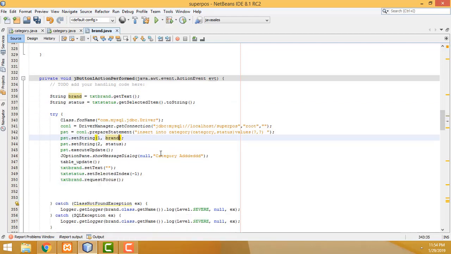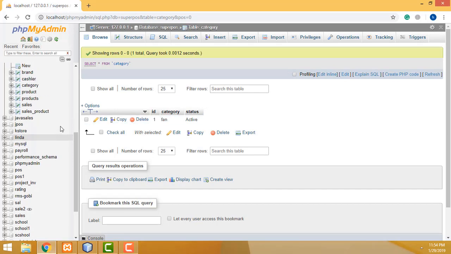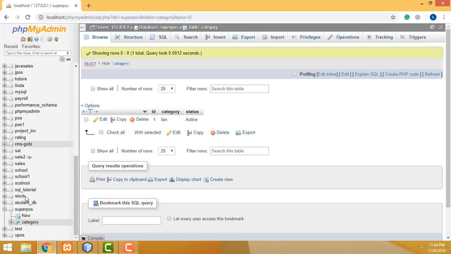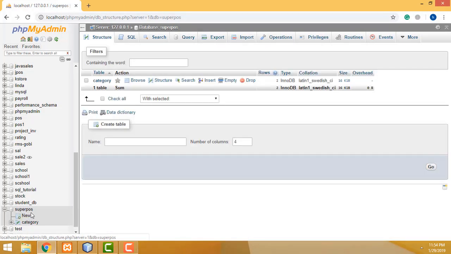Now what I'm going to do is go to the database. This is the database, Superpos, this is my database name. I already created the category table. Now I'm going to create the table. Select the Superpos database and give the number of columns as 3. Here I'm going to create the table as brand.